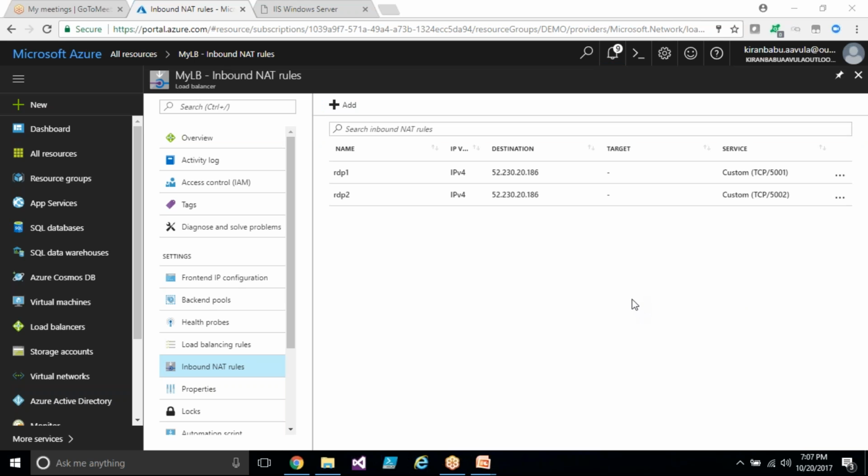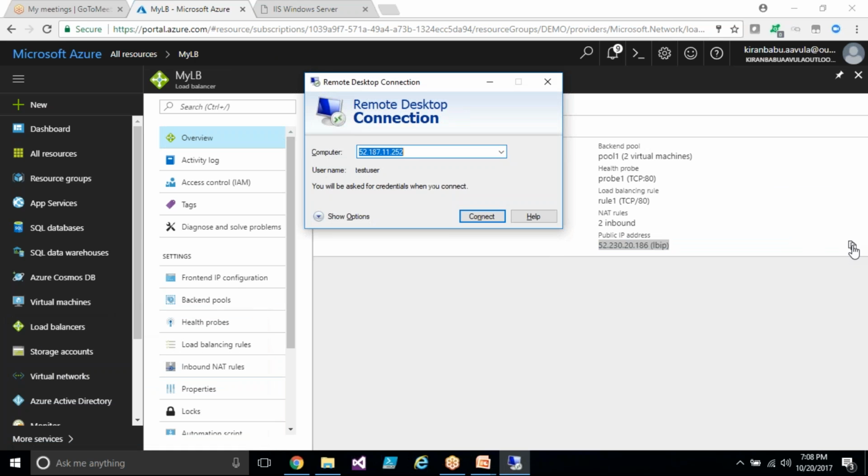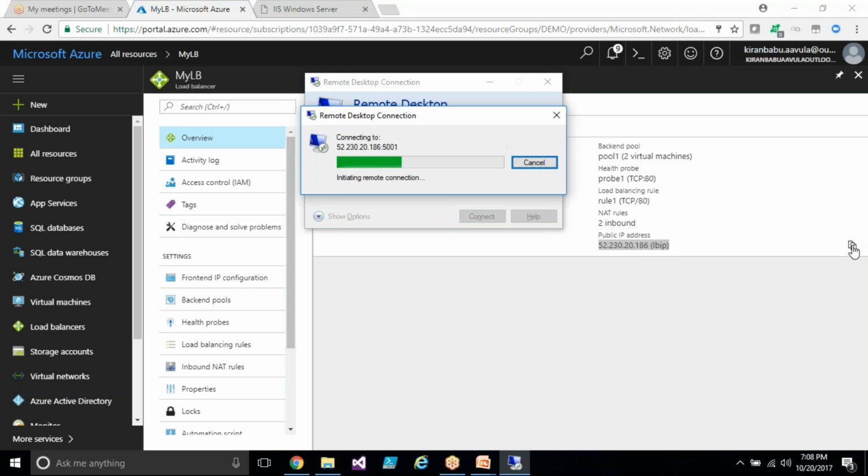Let's test the NAT rules also. So the load balancing IP is this one, right? So I'll take the load balancer IP. Okay, I'll take this IP. I'll go to my remote desktop. I will put this, and I will say 5001. Now I expect my load balancer to route me to the machine 1, right?